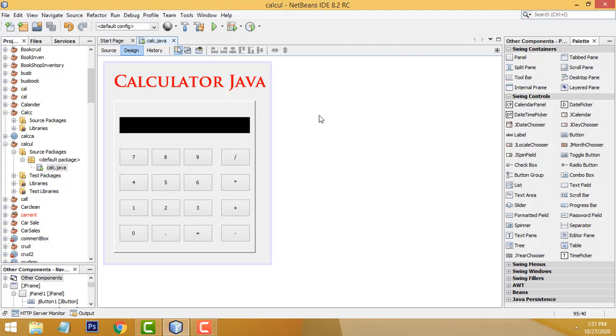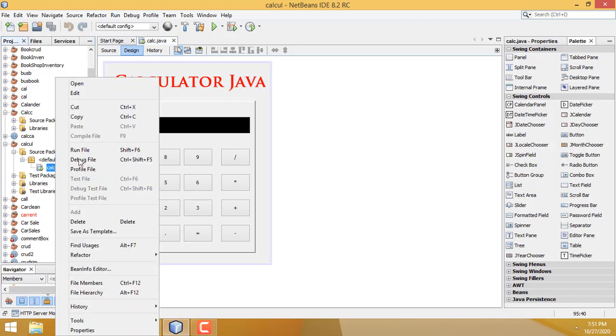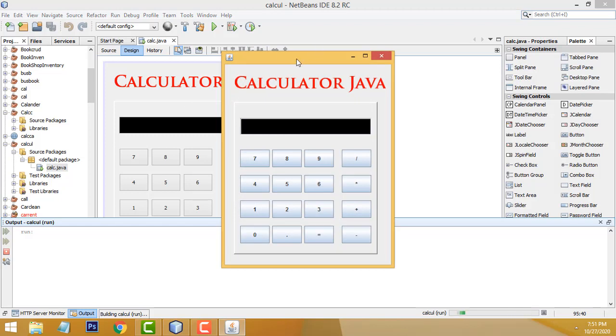Today I am going to teach how to make a simple calculator program using Java. Let us show the demo first. This is simple programming. Here is a simple one, right?